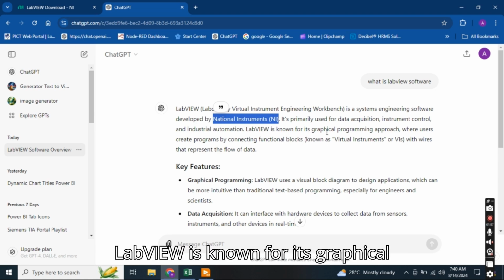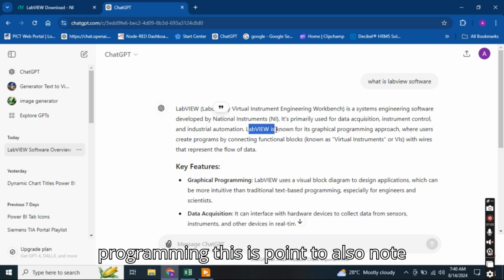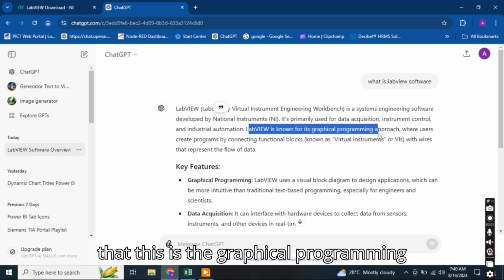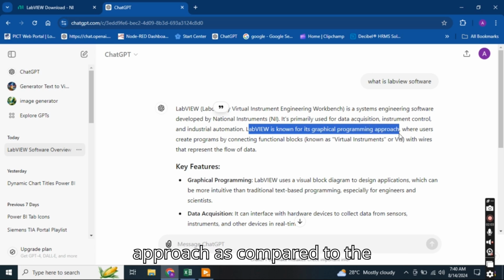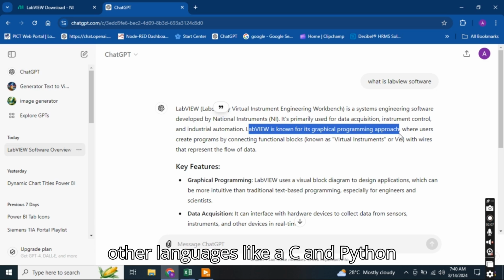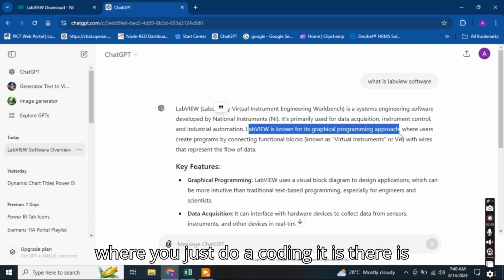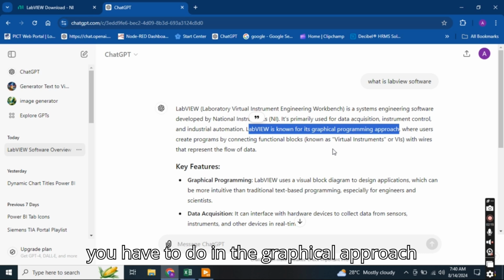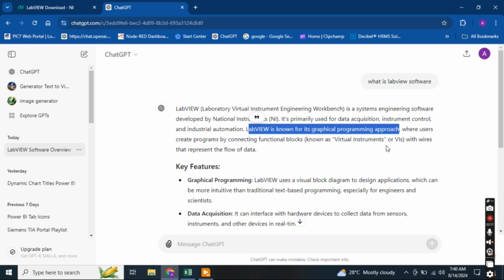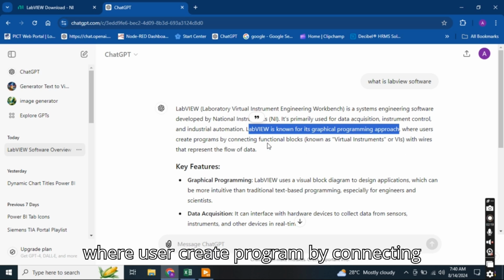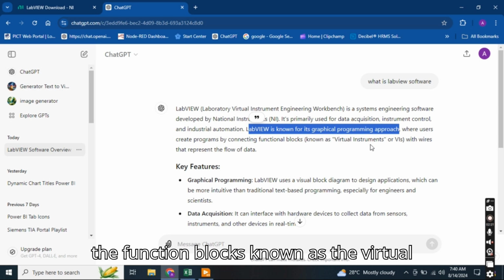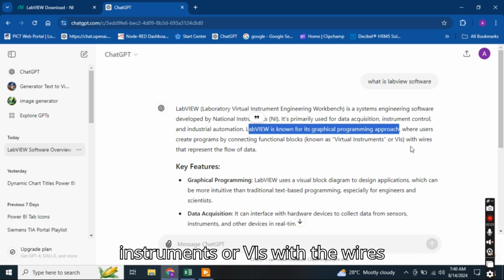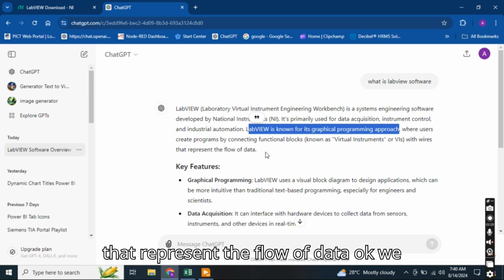LabVIEW is known for its graphical programming. This is a point to note: it is a graphical programming approach, compared to other languages like C and Python, where you just write code. There is no coding here. All the programming is done in a graphical approach, where the user creates a program by connecting function blocks, known as virtual instruments or VIs, with wires that represent the flow of data.